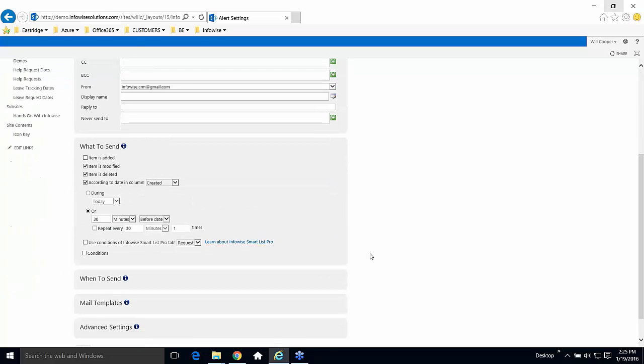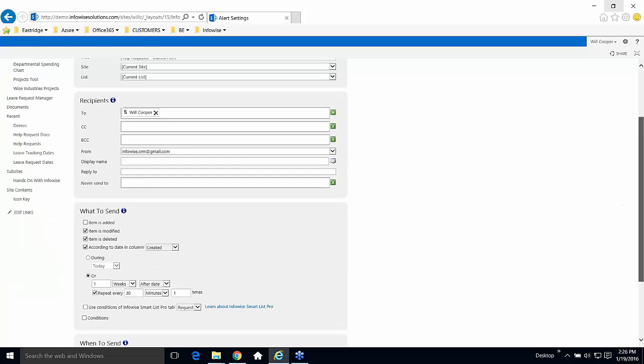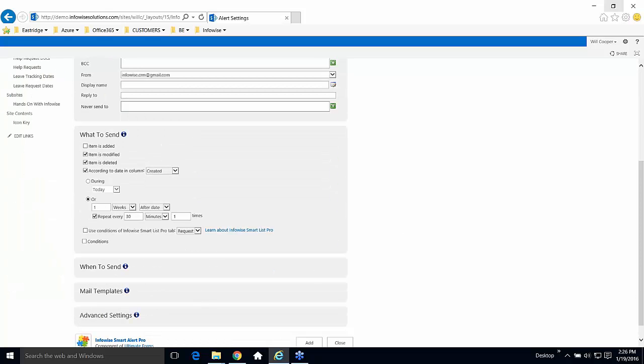So with the date, I can do every week, after the created date. Okay, so that's what we're keying off of. And then I can have it continue to do that for me. So I could say, keep making that check for me. I want to keep checking for that stalled ticket. So each additional week, keep going.